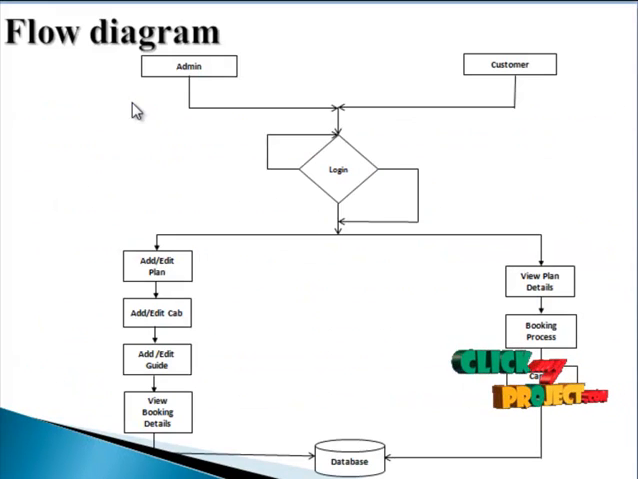This is our project flow diagram. I have two options to log in to this project: one is admin, another one is customer. First, the admin logs in to this project. First of all, admin adds and edits the plan details, then adds and edits the cab details, then adds and edits the guide details. Next, view the booking details.